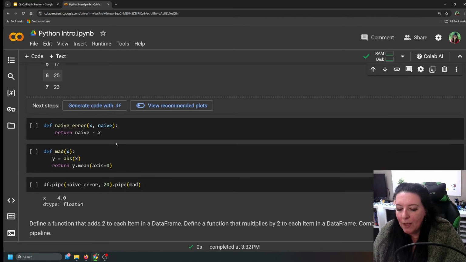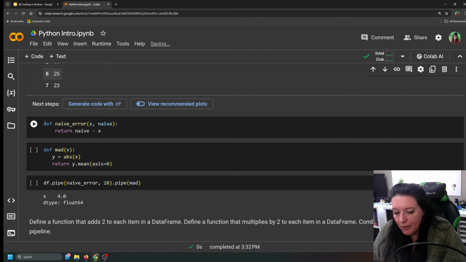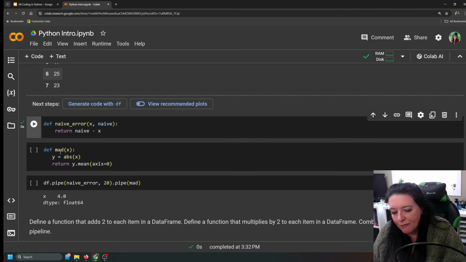Now to do a pipeline, we're going to need our functions. So here we're going to define the naive error as the forecasted number, like 23, compared to some naive value, which we can provide in the future. So it's going to return naive minus X. So if we say the naive is 20, 20 minus 23, it'll return a -3. So we're going to enter in that function.